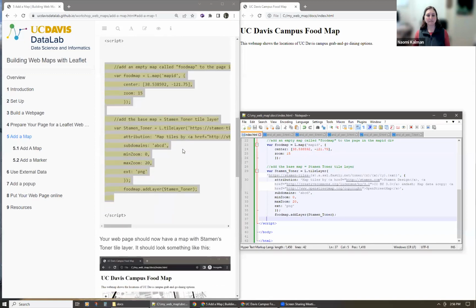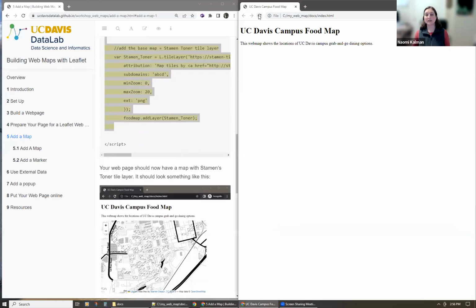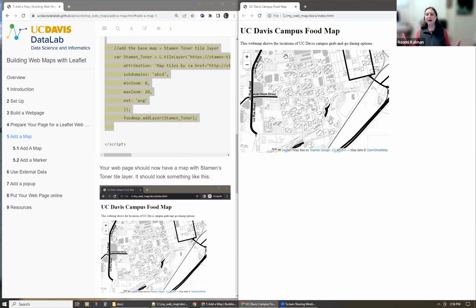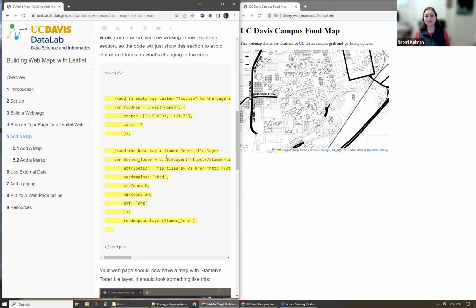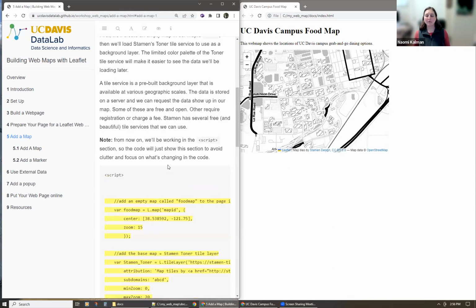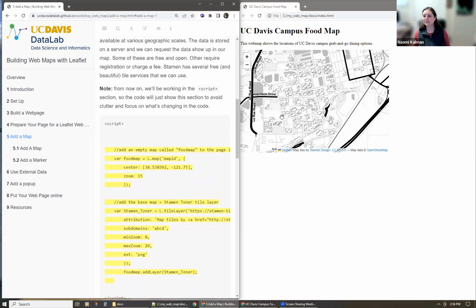Okay. And now check it out. Save it, refresh. Ta-da! This will never not be cool. I'm sorry, it's just so cool. So we just told it, go get this cool free hosted background and put it in the div that we made in our webpage. Center it here, at this zoom level, centered on basically the Quad and zoomed to this scale.